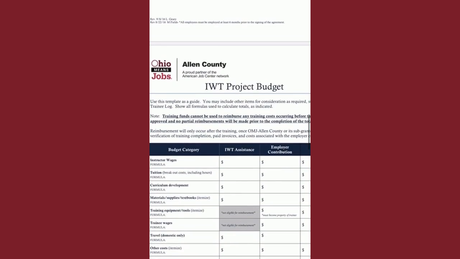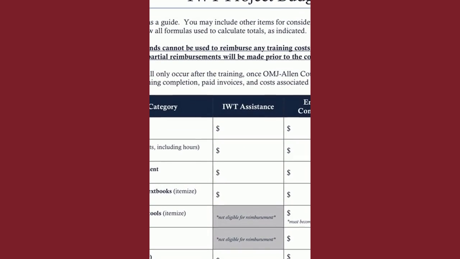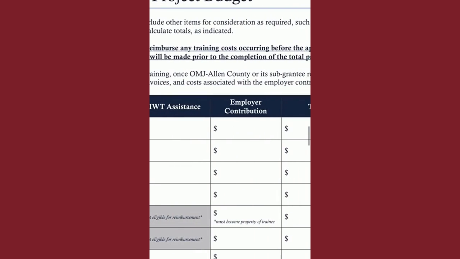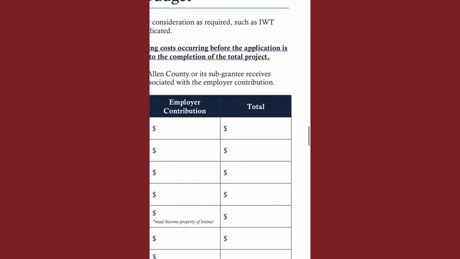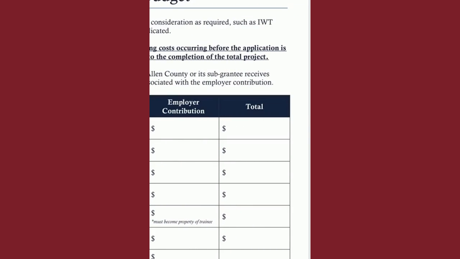Page 6 of the application is the budget worksheet. This is an estimated budget for the training project that you are requesting reimbursement for. We will complete a final budget once the training is completed and all costs have incurred. This budget is your best guess on what the training project will cost. On the budget, the IWT assistance column are costs that you are requesting we cover, the employer column are costs you expect to cover, and the total column is the total costs of each row.